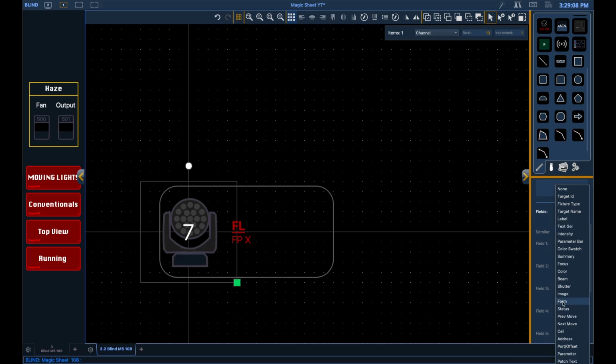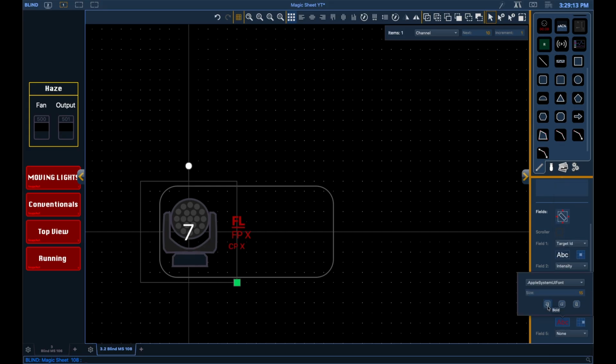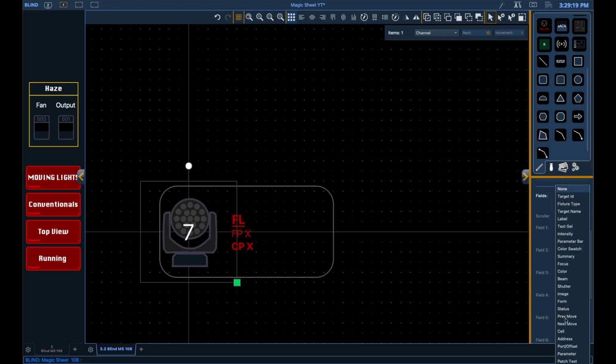I'm going to do color. This will be my color palettes. I'm going to put my color in bold. I usually like to do that just as another thing. That's usually what jumps out at me nicely. Then I'm going to go with beam.